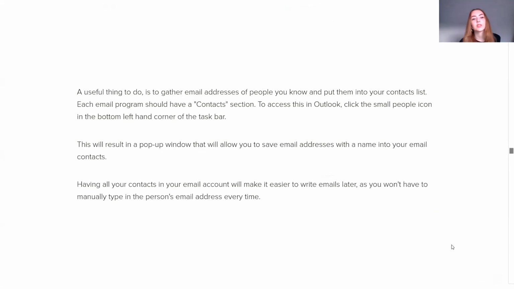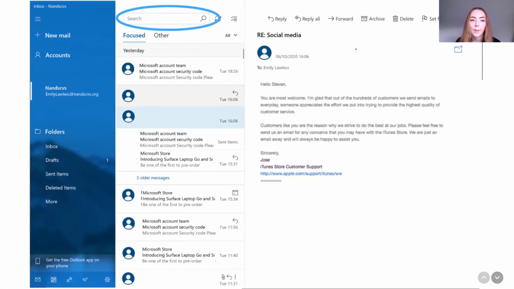So a useful thing to do is to gather the email addresses of people you know and put them in a contact list. This is going to make it really easy if you're drafting an email to just scroll through your contacts and select who you want, rather than trying to remember every single person's email address off the top of your head. It's not quite as easy as you might think. Email addresses are not very memorable because people tend to have their names, or a variation of their names. So you can save that and it just makes it easier.